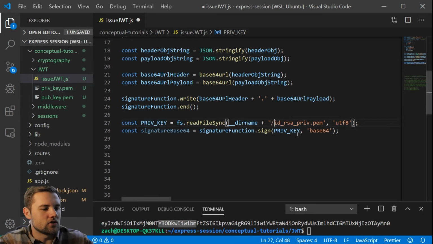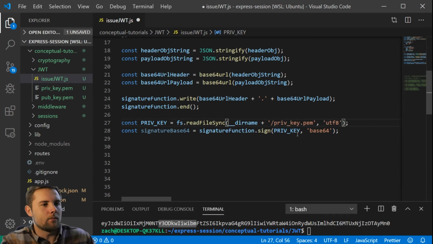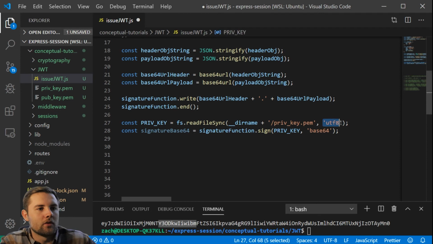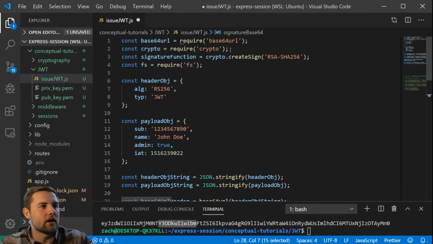And I actually need to change the name for this to work correctly. So private key.pem. And it's important to put this in UTF-8 encoding. And then we are going to convert. This is kind of an important part. We are going to sign this data, which is going to give us a base64 encoded signature. So then to actually derive the JWT, we're going to have to convert base64 to base64 URL. We can do that with this imported library right up here.